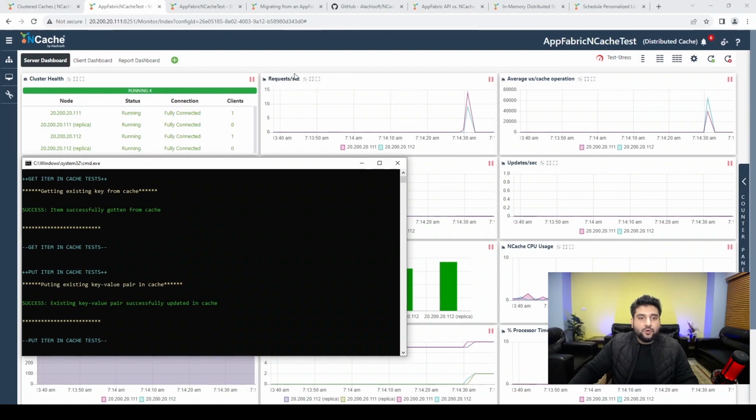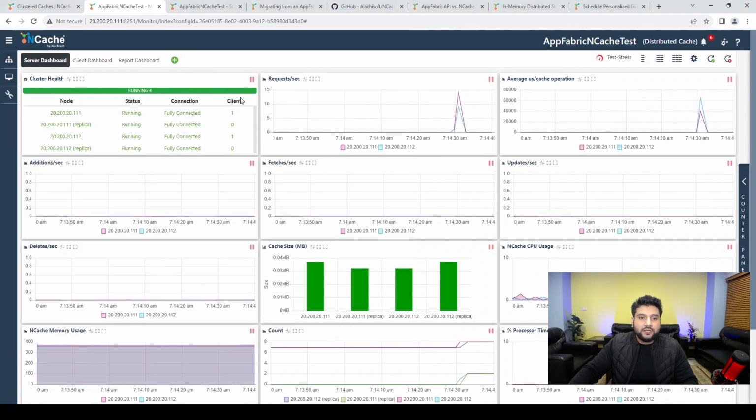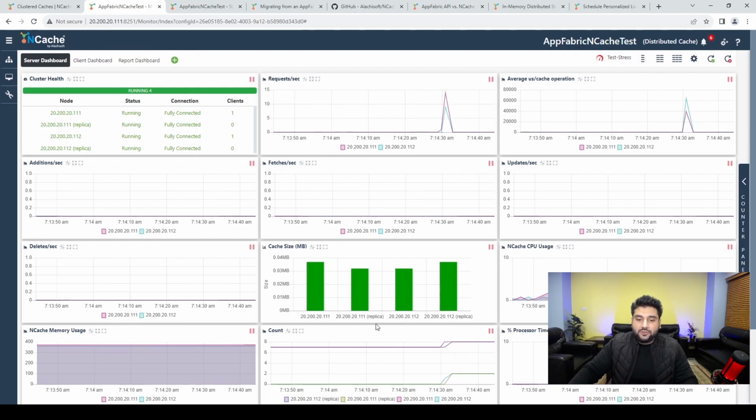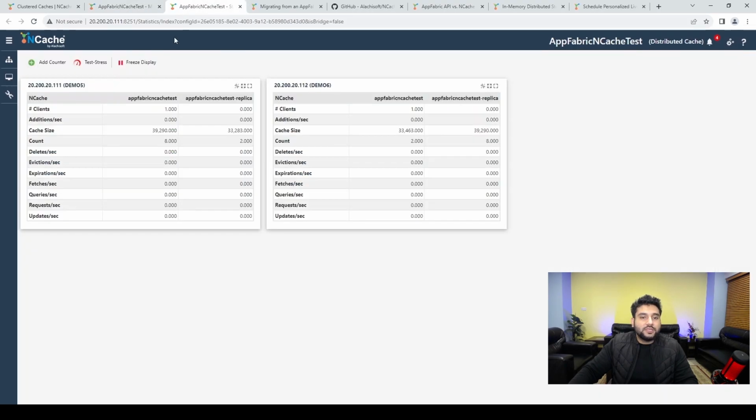And if I go back, you can see the clients are connected to both nodes again. Some requests coming in. The count increased as well. So if I go to statistics view, you can see again the count is increased to 8 here as well. So this is how simple it is.